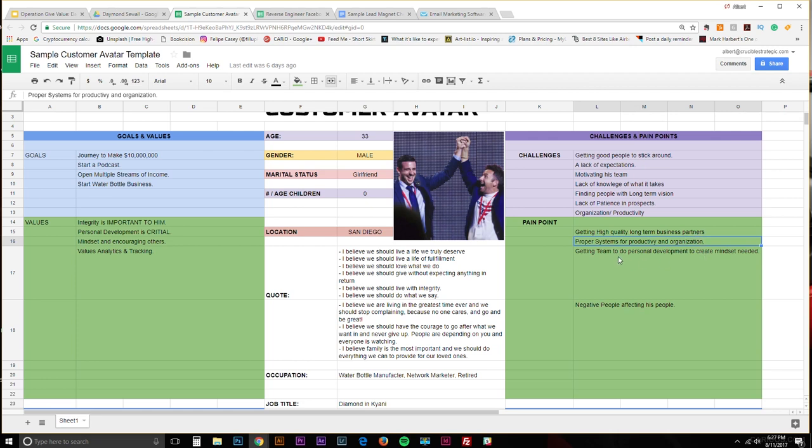And getting a team to do personal development to create the mindset that's needed to succeed. And then he's got negative people that are affecting his team. So people on his team are encountering negative people that are vomiting negativity all over them, saying, oh, that's a scam, that's a pyramid scheme, blah, blah, blah. And they don't have the tools or the personal development to handle that rejection. Okay, those are all pain points.